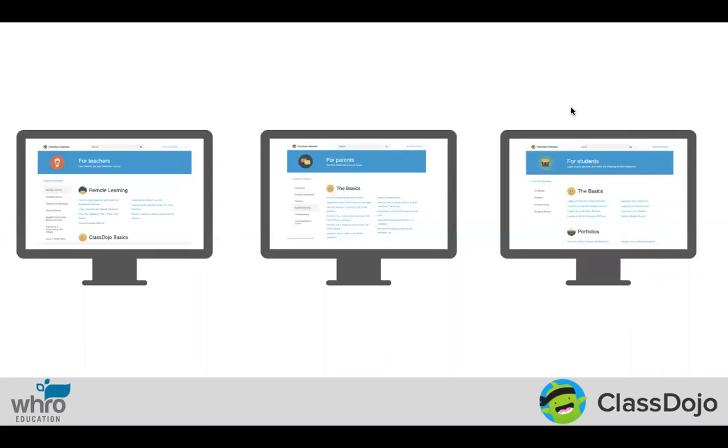So overall, ClassDojo is a really great tool. I like to use it mainly for parent communication, but as you can see from this really quick demo, it has a lot of other powerful tools within it as well.